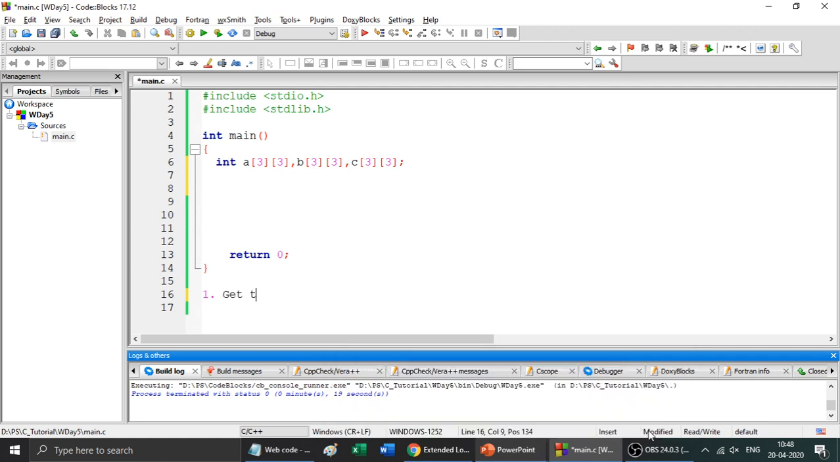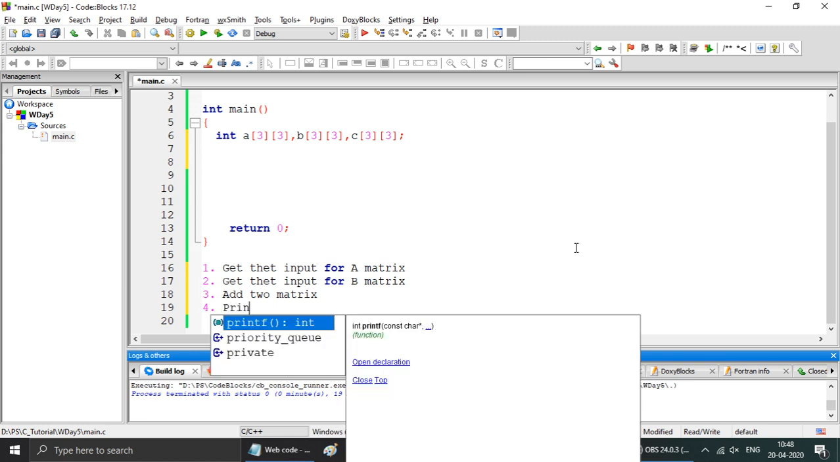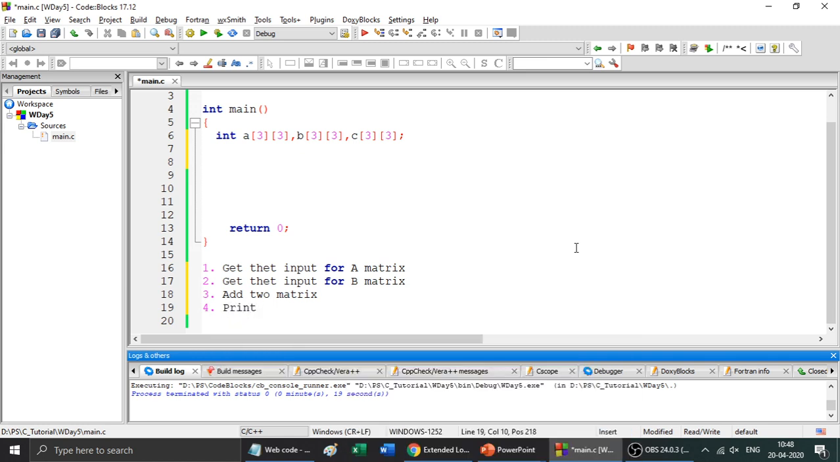Get the input for A matrix. Second, get the input for B matrix. Third, add two matrix. Print C matrix. So these are the 4 steps which we need to do in this program.